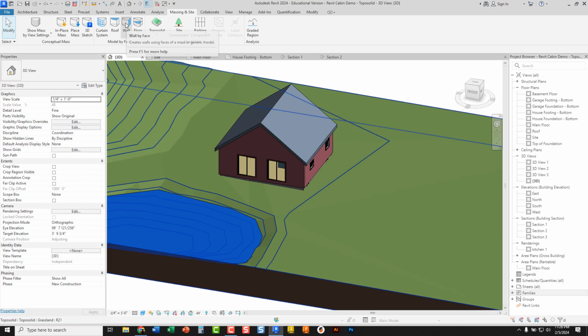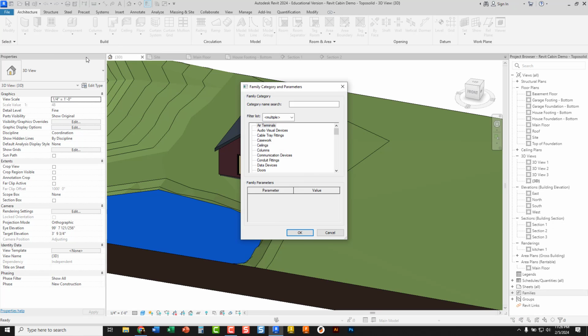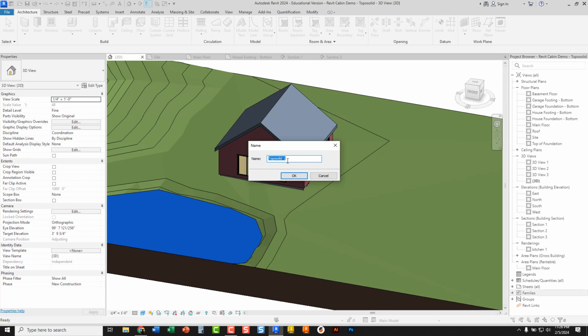We're going to go to the Architecture tab, Component, hit the drop-down. We're going to model in place. We're going to make our own component. It's going to be a box, nothing fancy, but it's still going to be a component. We scroll all the way down here to Toposolids. Click on that, hit OK. And I happen to just rename this Toposolid-foundation cutout.